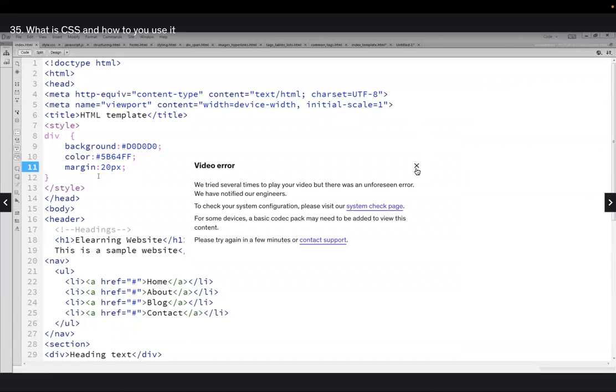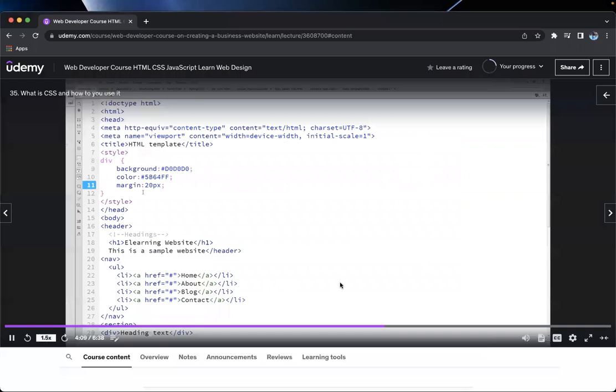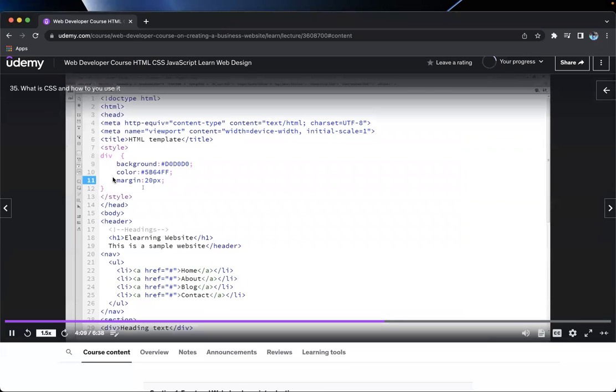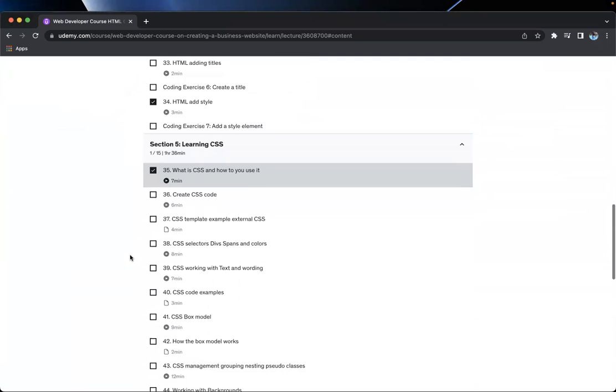Got a little video error. But really just wanted the explanation of what is CSS and how to use it. We get to see this style tag in HTML as we reviewed before, and then they're throwing in styling inside of it. General understanding is CSS is the styling of your HTML, and this is what changes how it looks. Also adds interactive stuff.